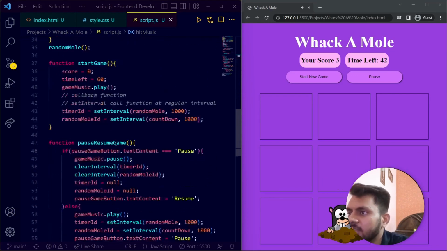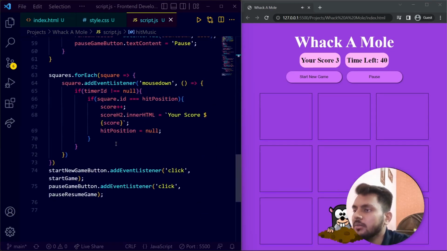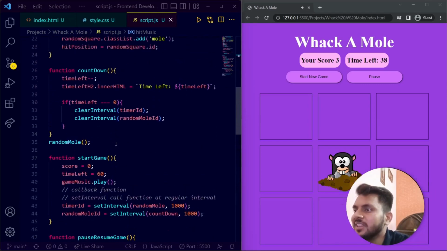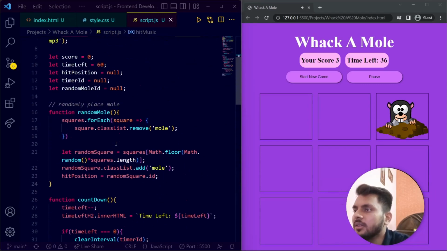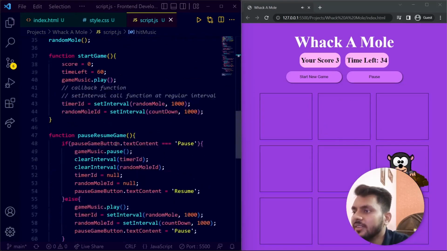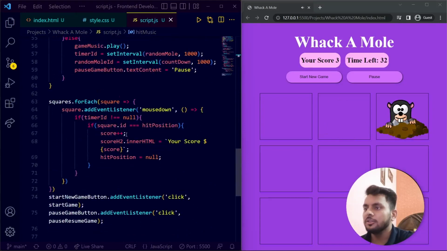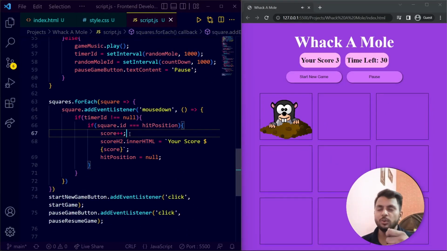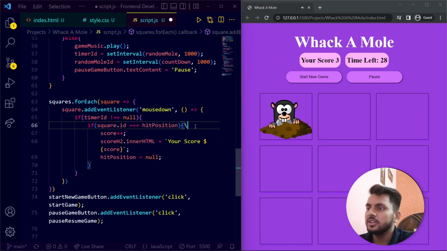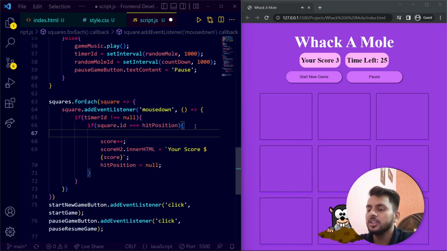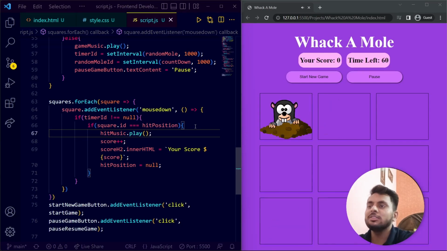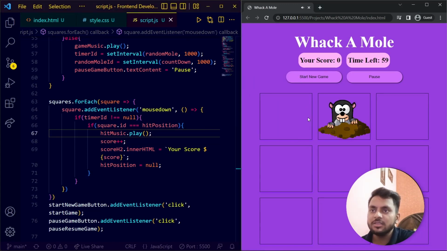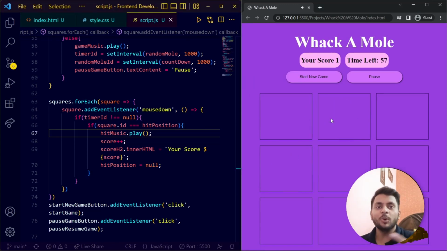So let me just go to where I'm checking for the gear. Where I'm adding this gear. Yeah. So here, once you update the score, before updating the score, let's do certain things. What you have to do is you will say hit music.play. Okay. Now what will happen? As soon as you play this music, if I click on this start new game, both songs are playing.